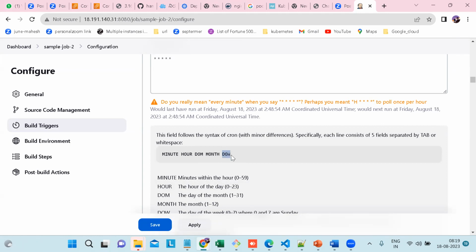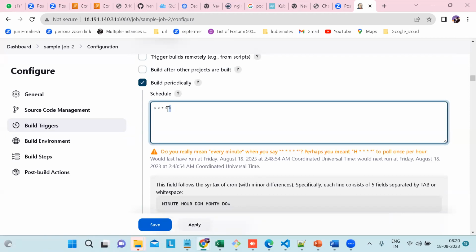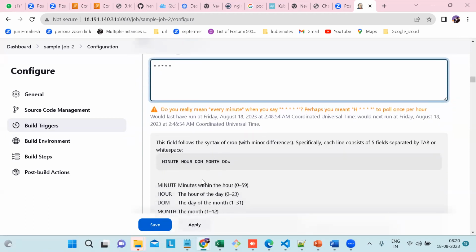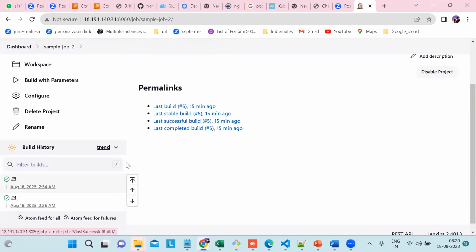So these 5 things are here. From right to left, this star indicates every day of the week, this one every month, this one every day of the month, every hour, and every minute. So if you save now, it will run our job every minute.